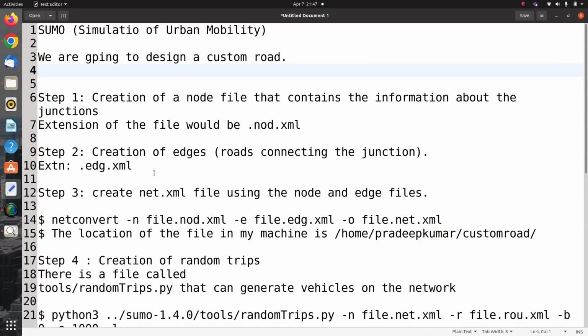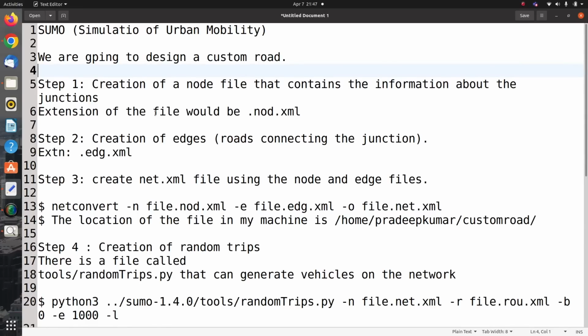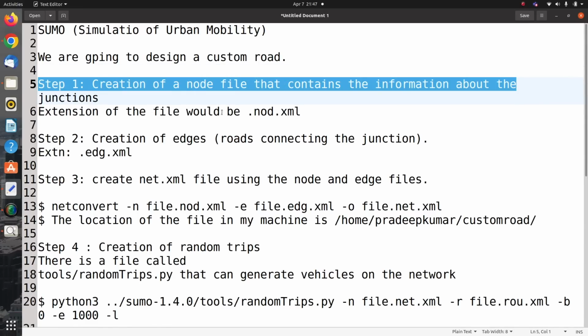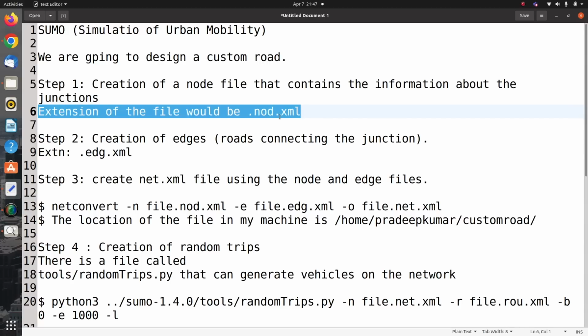So the first thing is we are going to create a node file. First we have to create a file called the node file that contains the information about the junctions. The name of the file is node.xml.